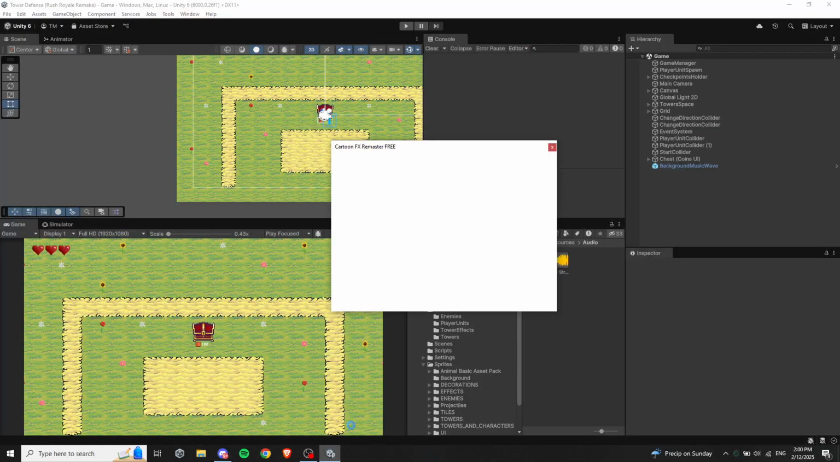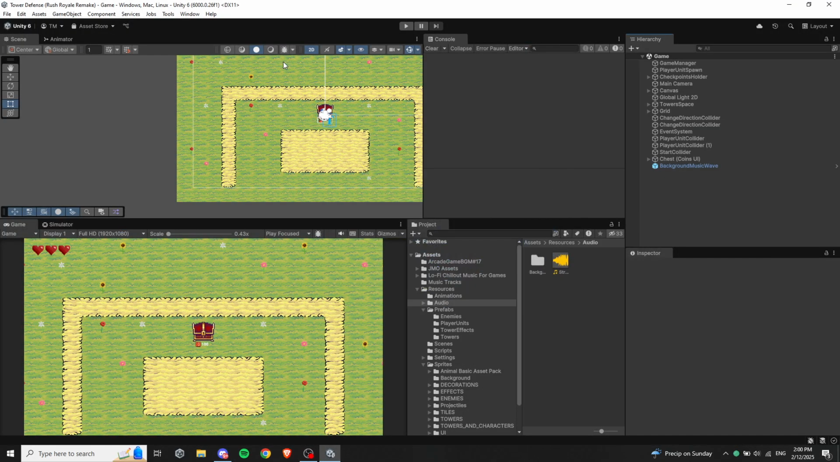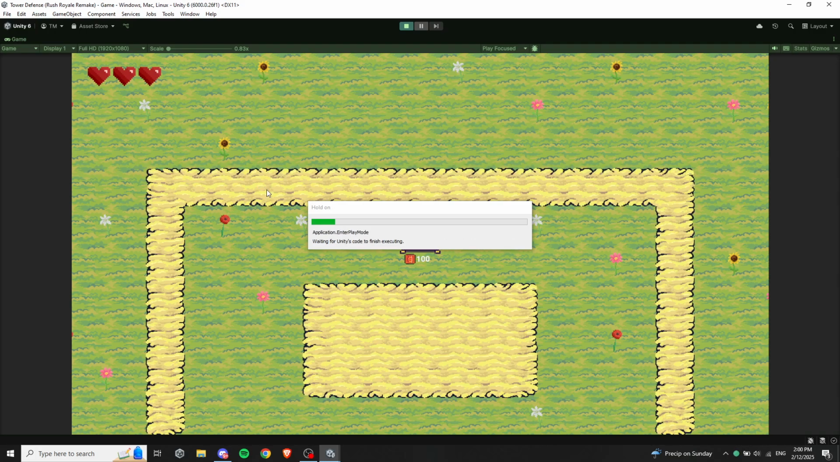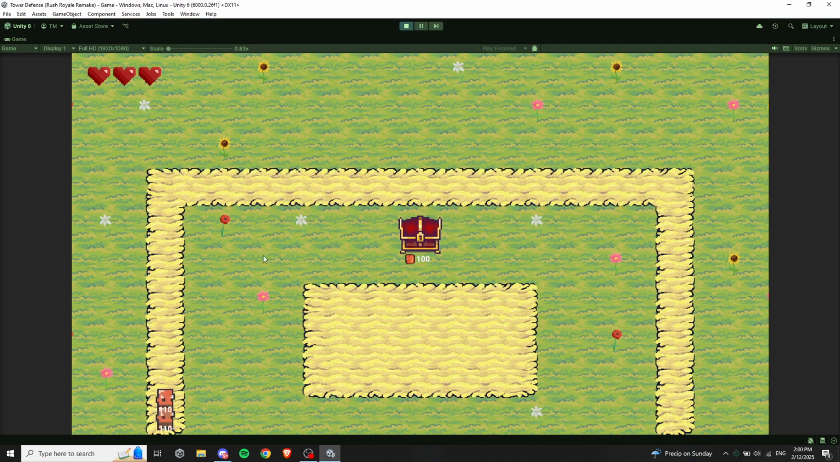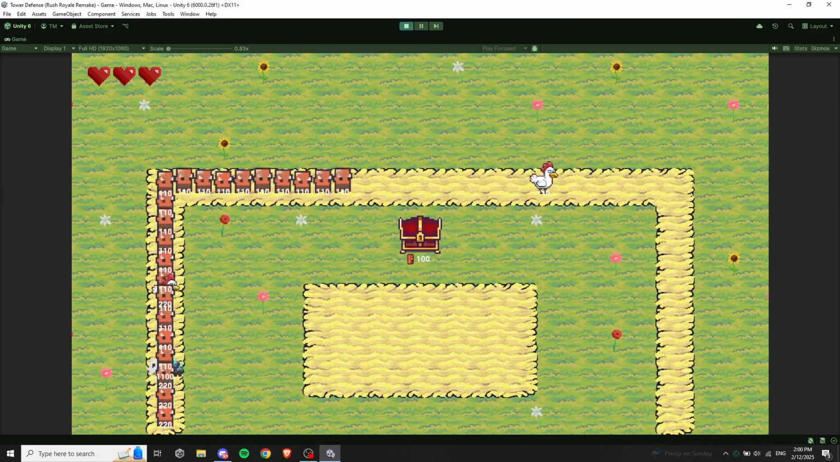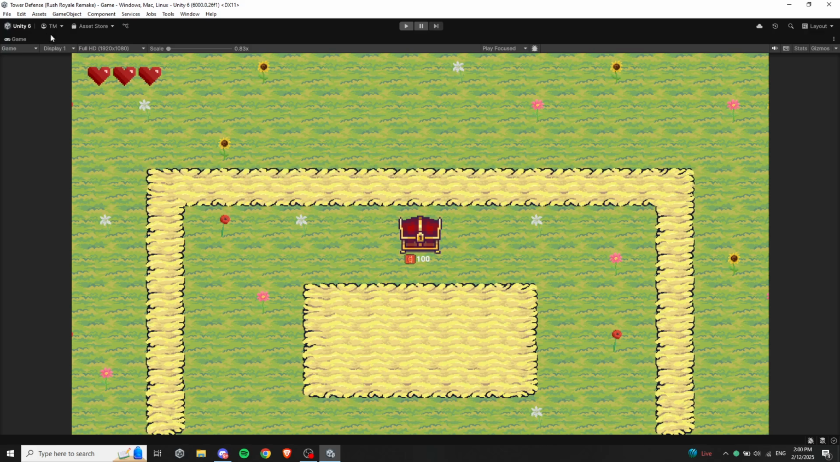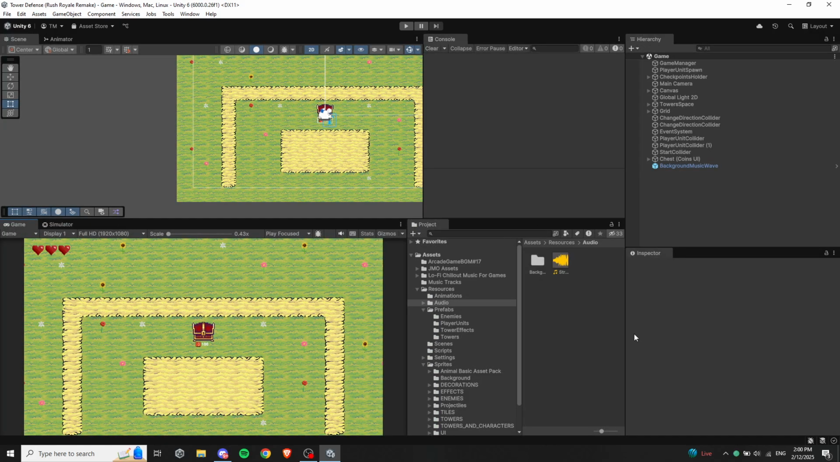Okay, so let's play the scene one more time and see how it looks. And right now the towers are not balanced. Yeah, that looks quite okay. Yeah, but we need to do two things here.